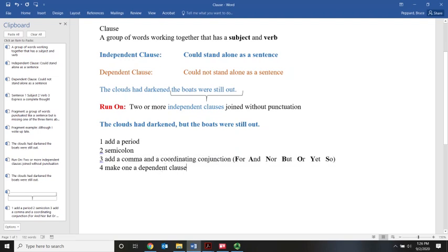The last way is one that I like to see because it shows some nice writing skills. So it's to make one a dependent clause. So let's go ahead and take that word we did before with the fragment and just use although. Although the clouds had darkened, the boats were still out.